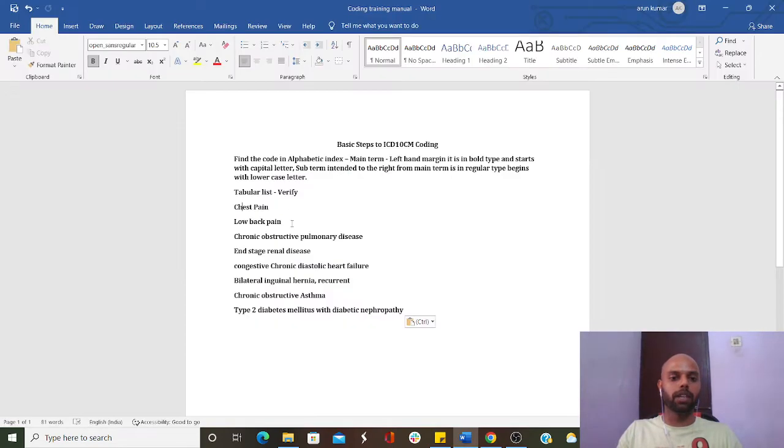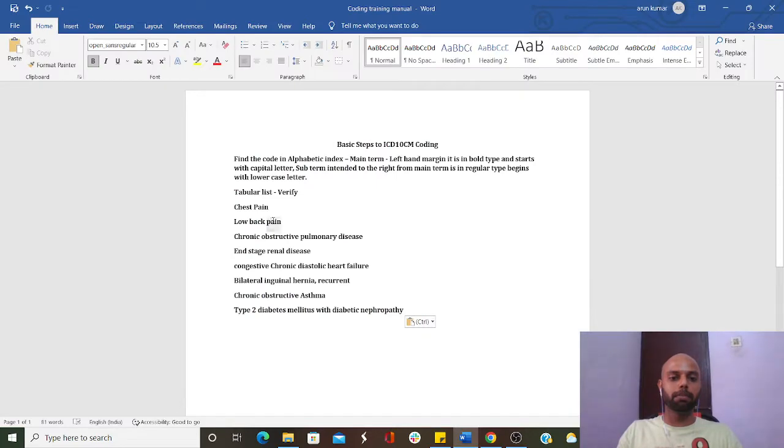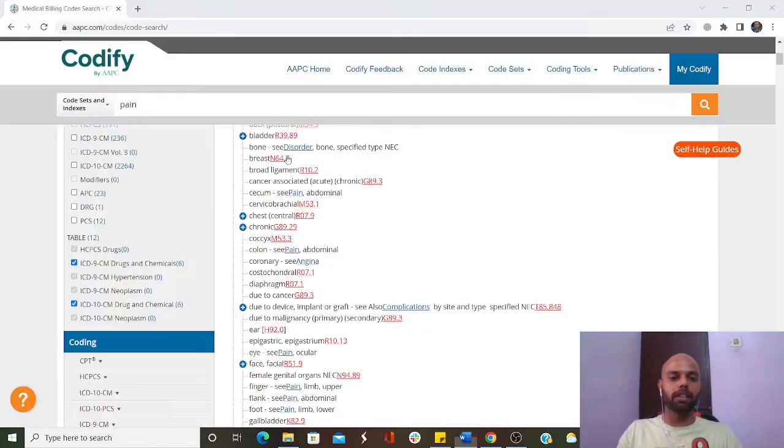Okay, let's move on to the next example. We have low back pain. The main term here is pain. The body area, the subterm, is low back. So I'm just typing pain.